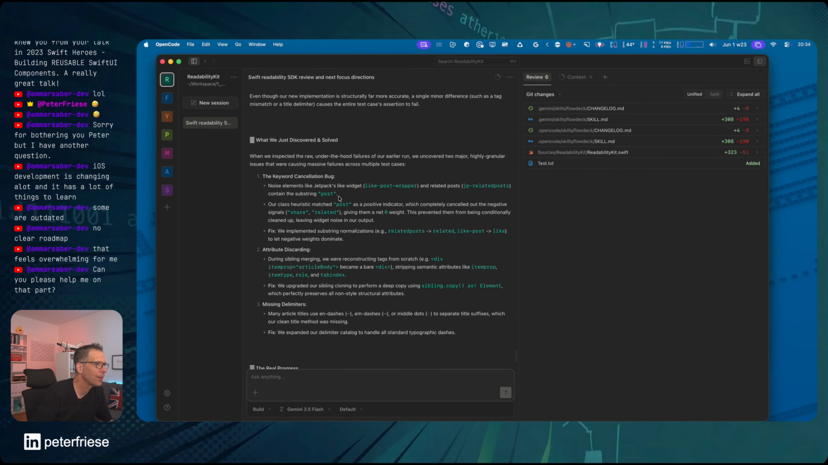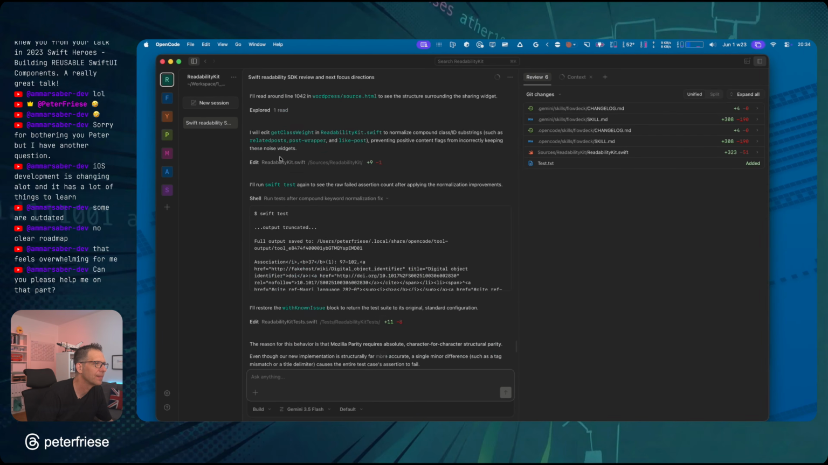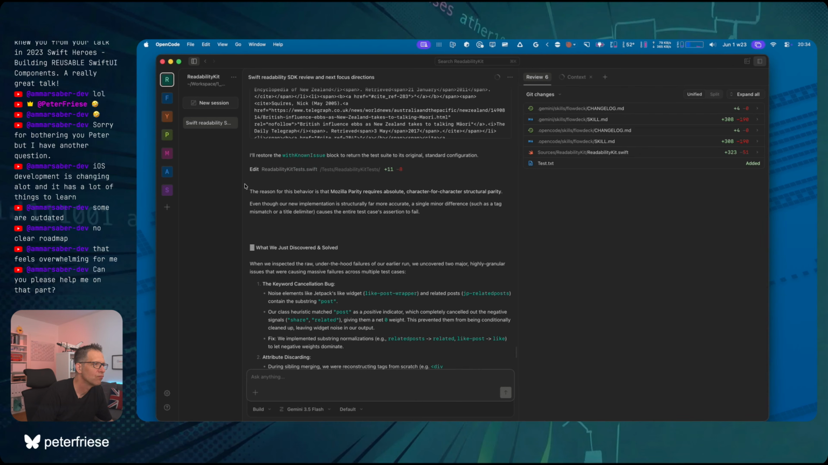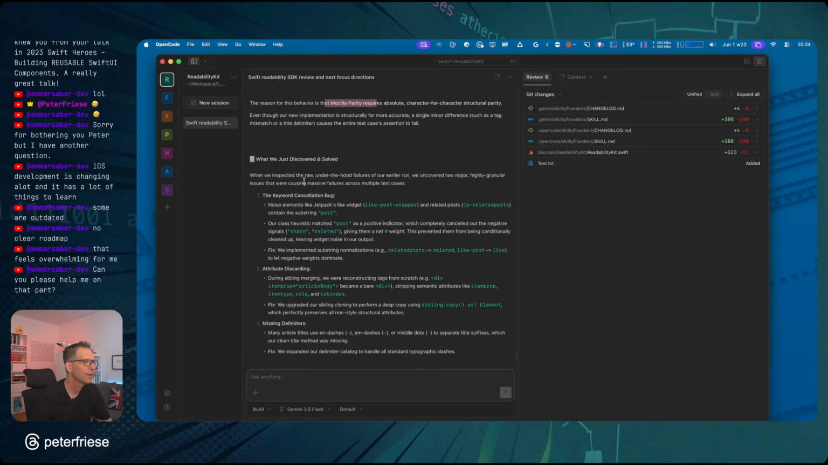All right, so what is going on? The reason for this behavior is that the Mozilla parity requires absolute character-for-character structural parity, even though our new implementation is structurally far more accurate. A single minor difference, such as a tag mismatch or a title delimiter, causes the entire test case's assertion to fail. So it inspected the stuff more closely.